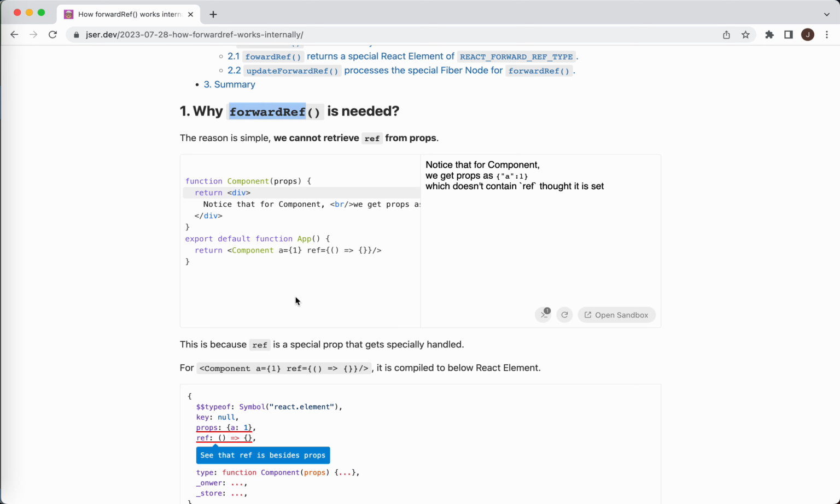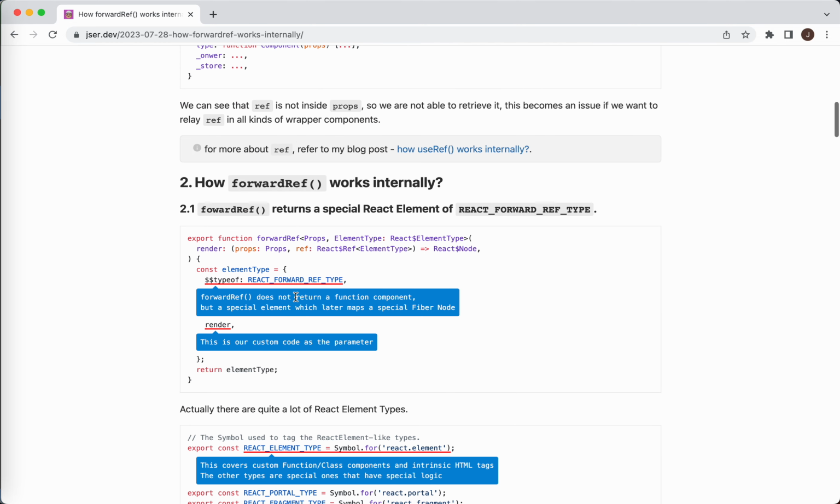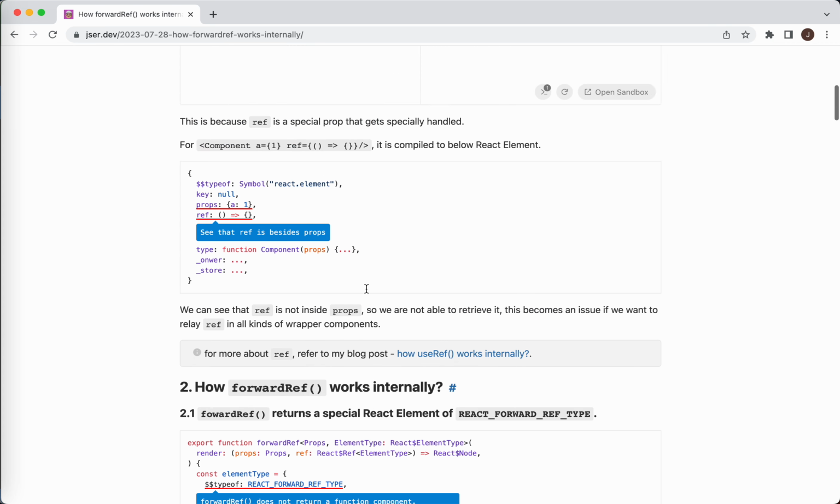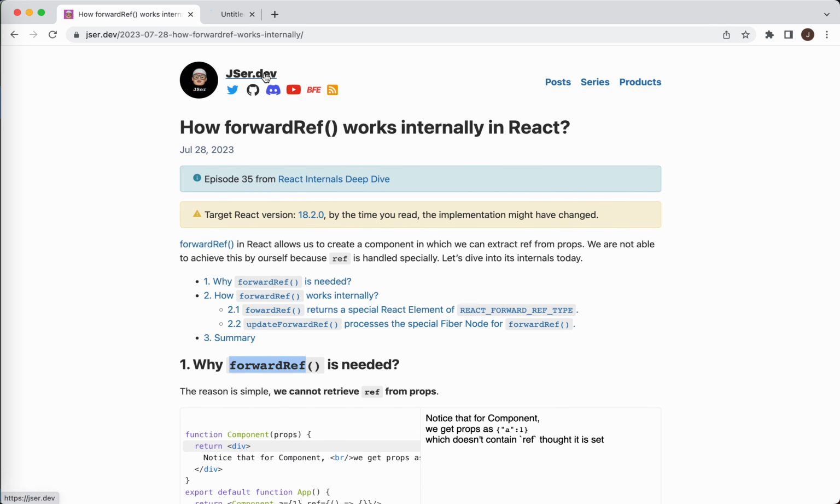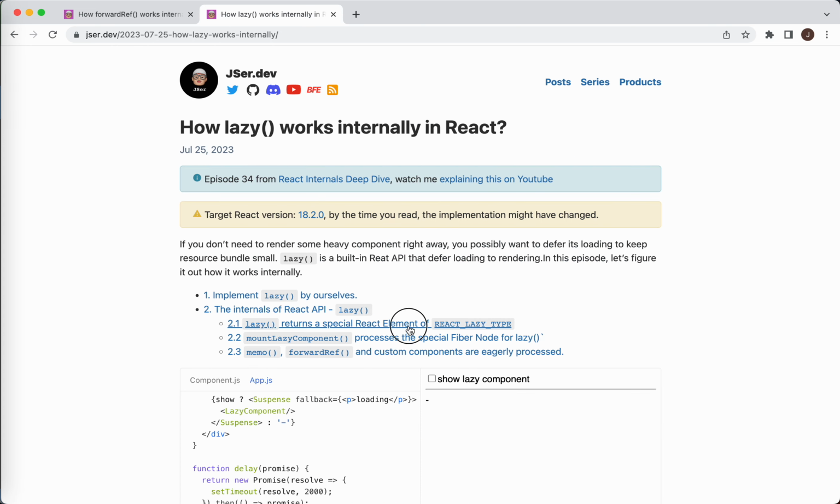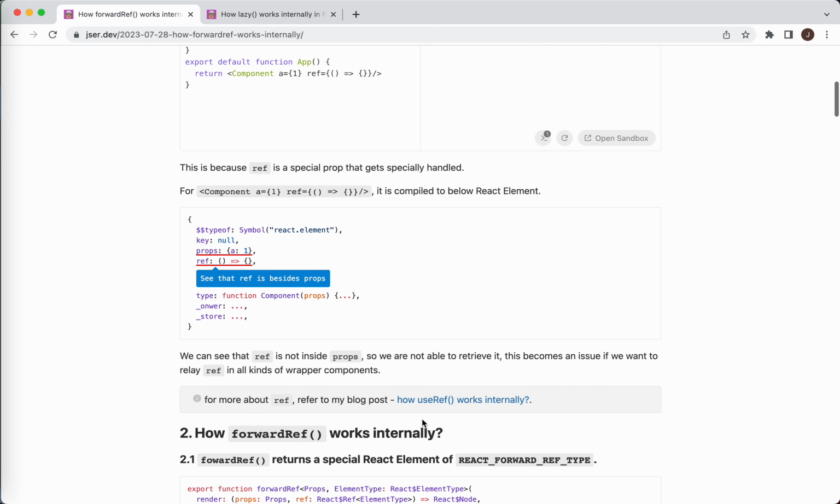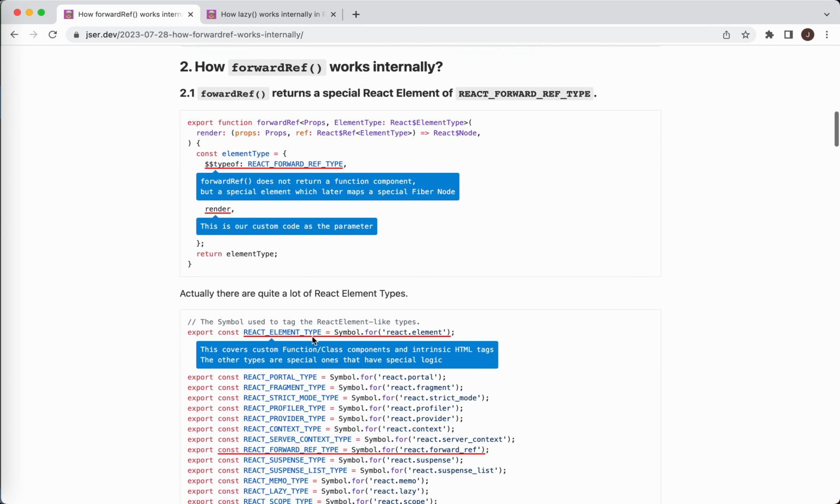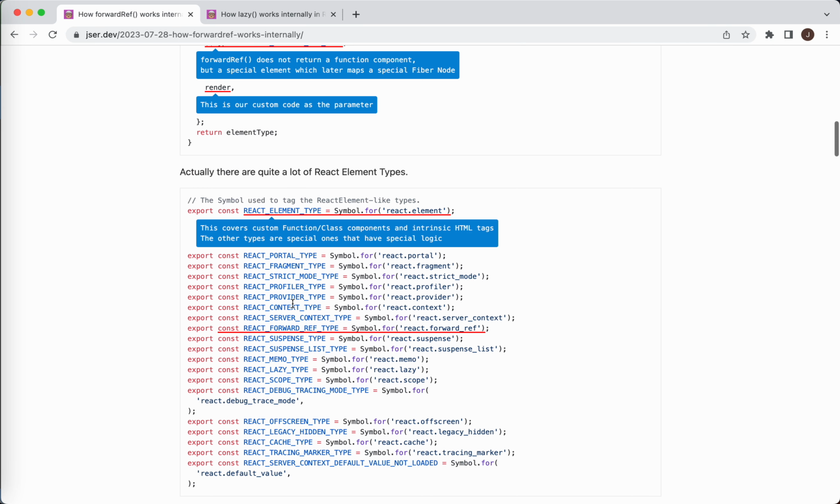So forwardRef helps with this situation. We will see how it works inside. First of all, forwardRef returns a new element other than the default React element. It's pretty similar to what we covered in the previous episode on lazy. It also returns a special element called React lazy type. Anyway, here it's React forward ref type. This element type has this render, which is our function here.